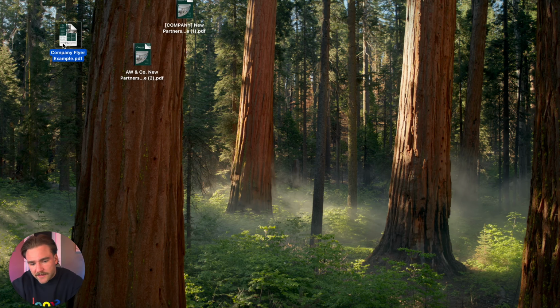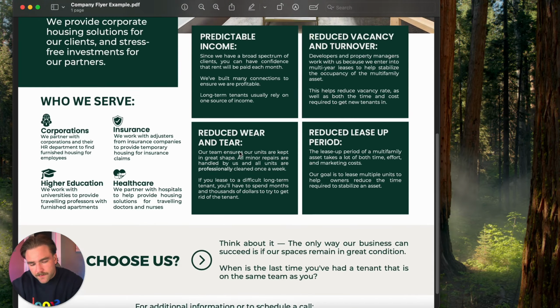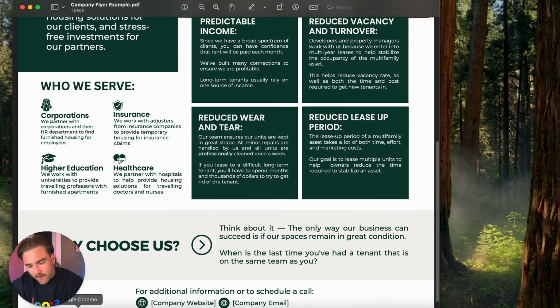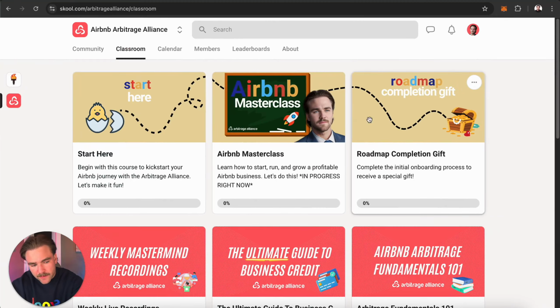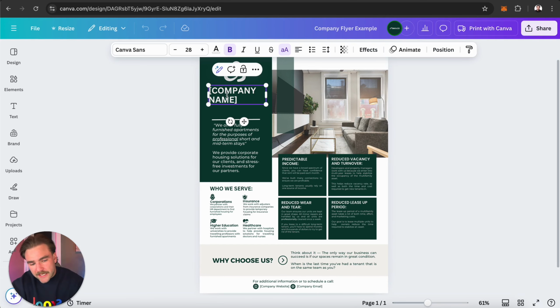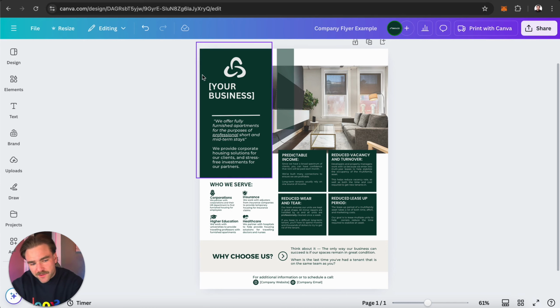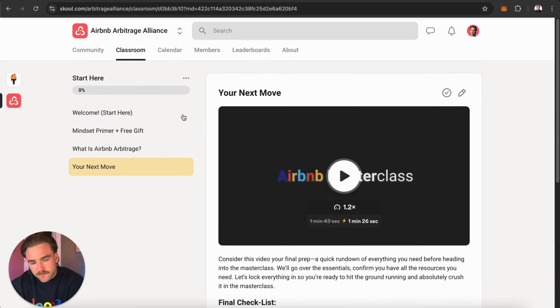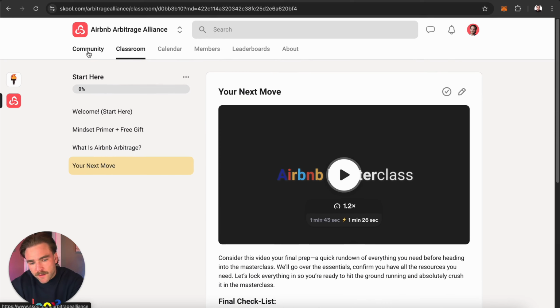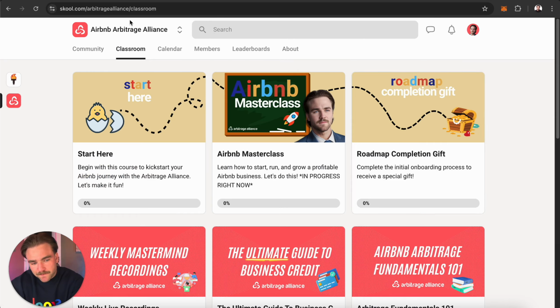So the cat's out of the bag, guys. This flyer is actually the roadmap completion gift right here. You can just change the company name to whatever your business is. Company website, company email. Change the colors to what matches you. And you don't even need the paid version of this, guys. You can literally just screenshot it like this. So this is 100% yours if you complete the onboarding here. And it's right here for download.